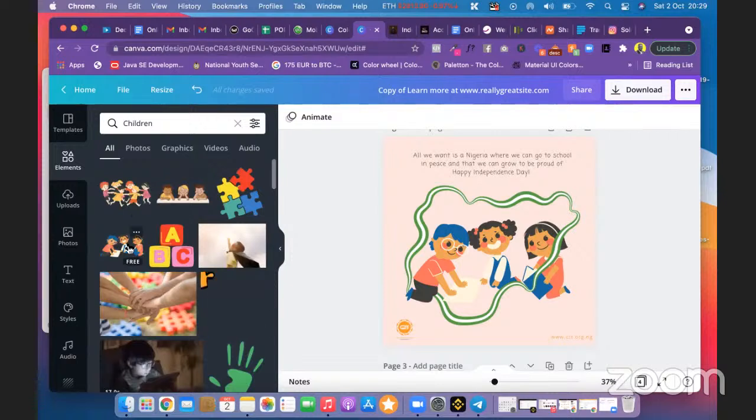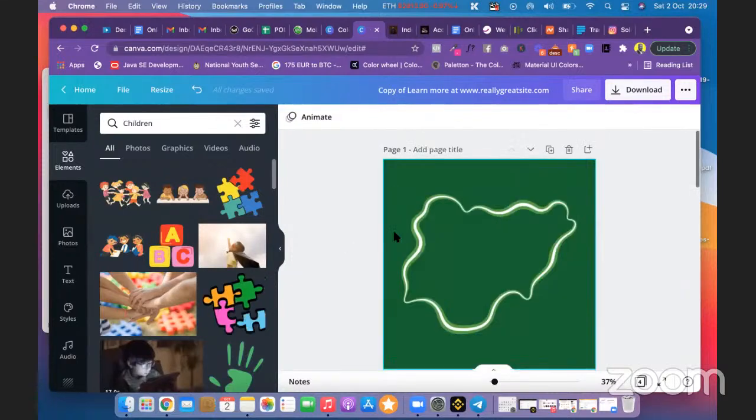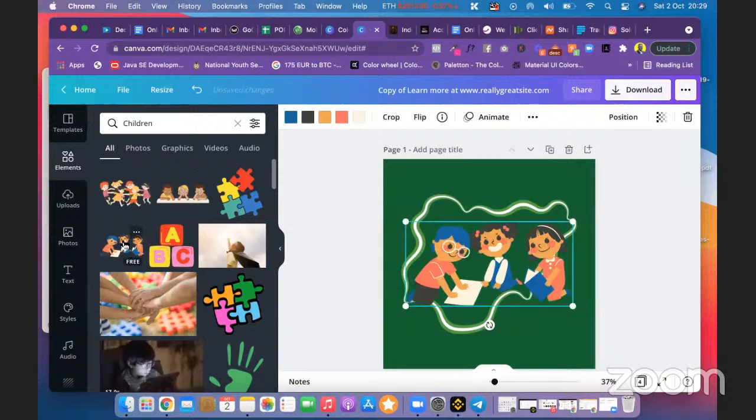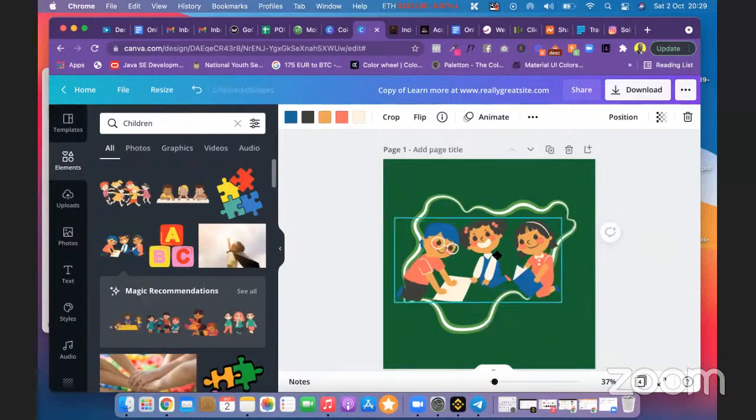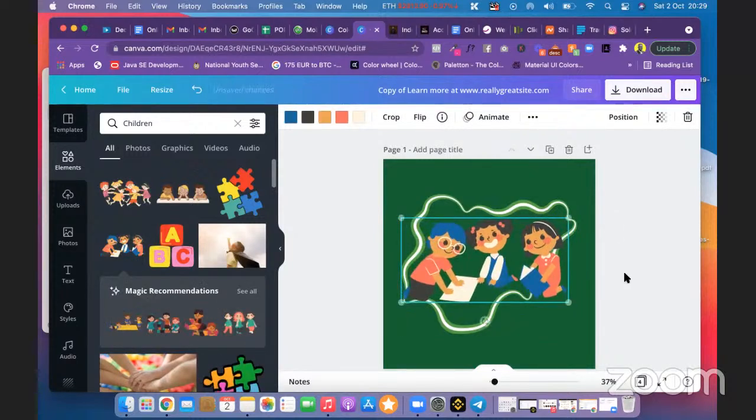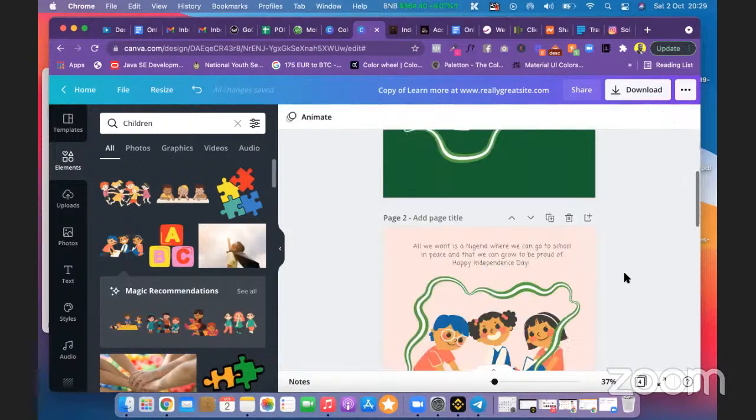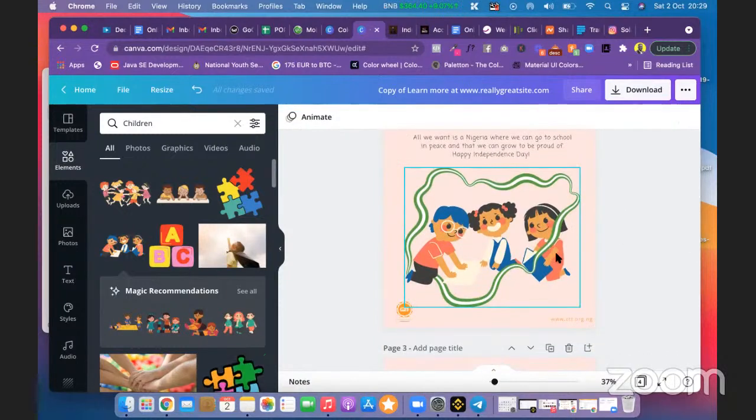So this was the one I chose. All right, so let's go ahead. We are here. We just click on this one and we have children playing here. Now, if you look at this design very well, you'll see that of the children playing here, one is at the back and one is in the front. I don't know, maybe you got what I'm trying to say.